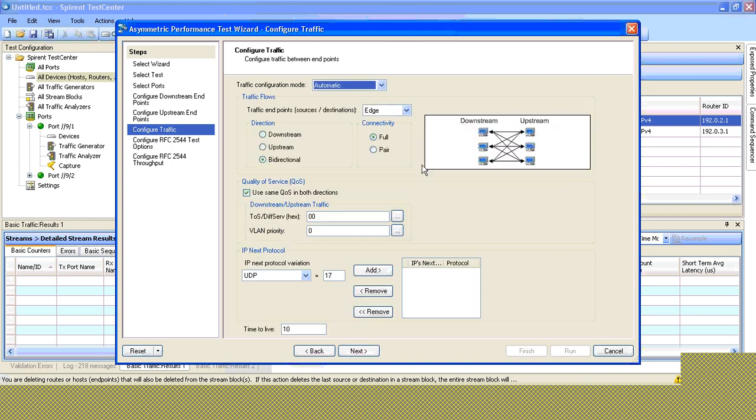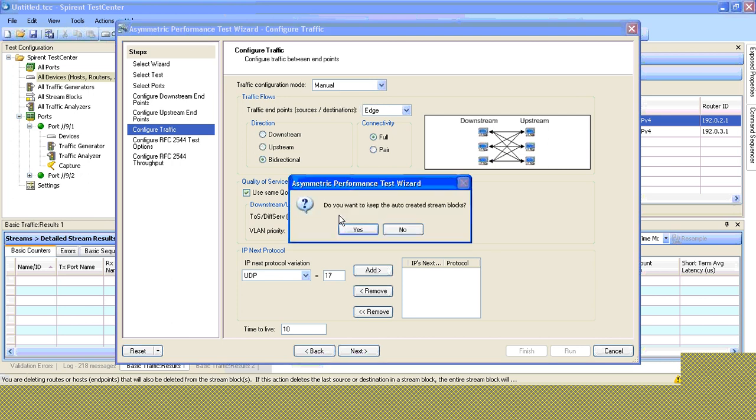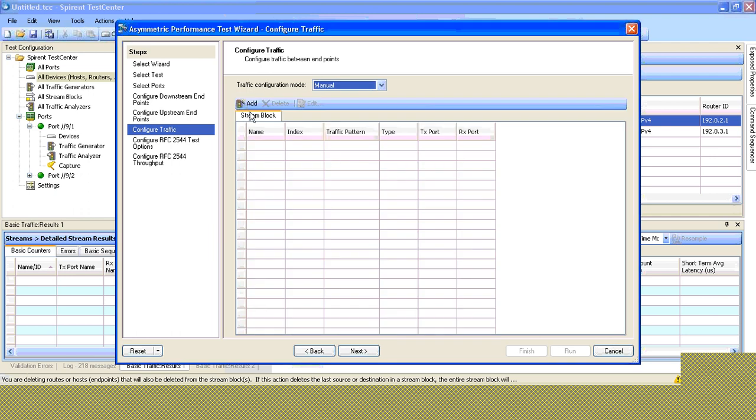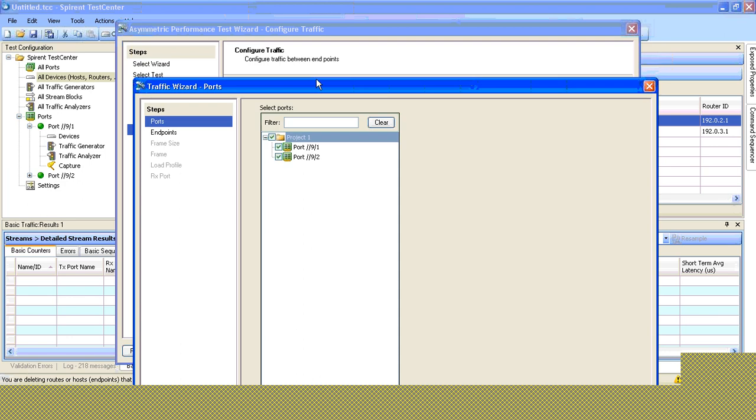Now we're going to configure this traffic. By default, you'll have the automatic mode, but what we want to do is do this manually. Do you want to keep the auto-created stream blocks? No, because we're going to build our own. So let's step through this, and this is just a stream block wizard.